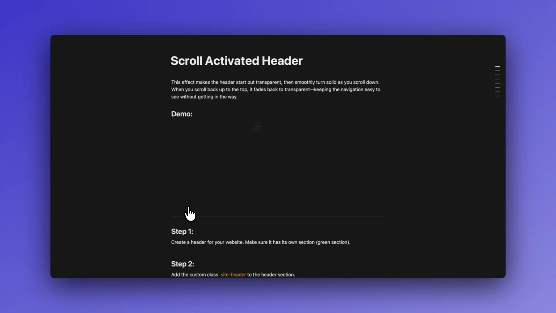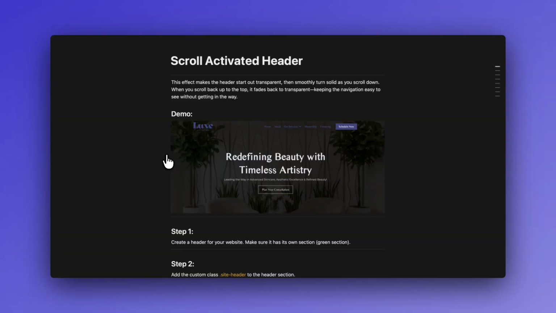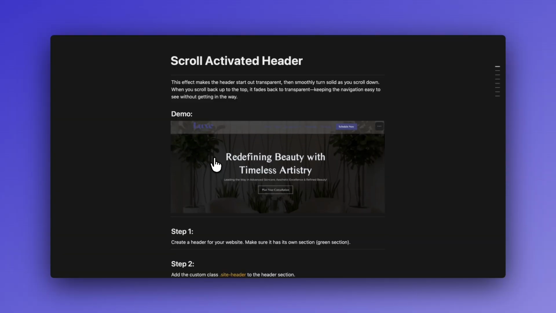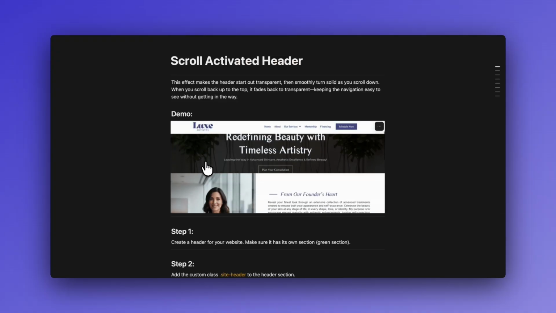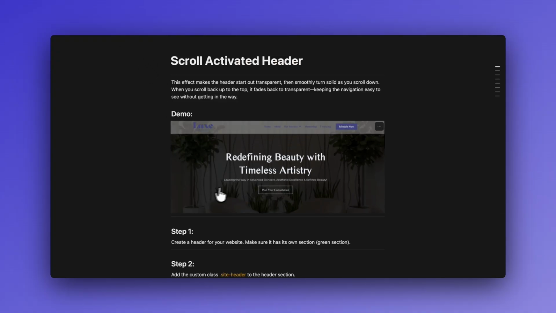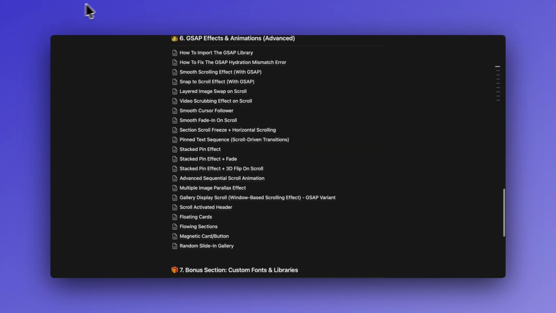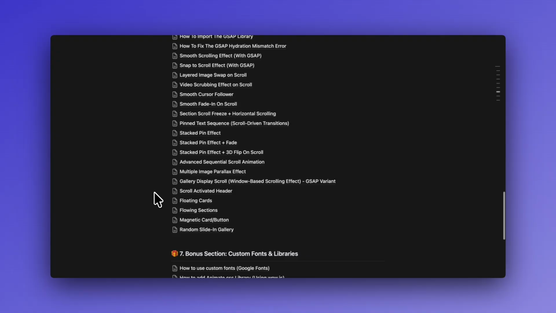Scroll activated header. When you start scrolling you get different header effects. For example, the background of the header changes depending on your scroll. And this one, as you can see, also has some parallax effect. Just look at the text, right? And that effect also is in here.